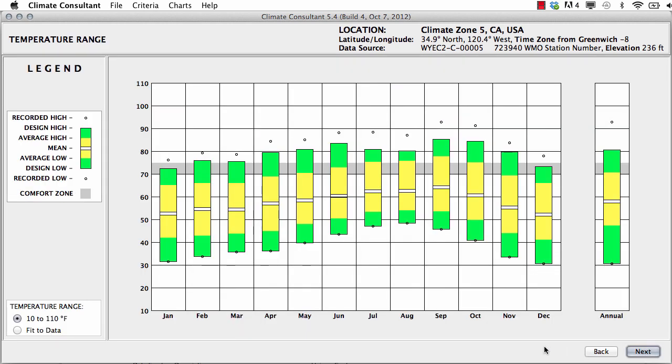The first chart is just temperature. On almost every chart, you're given some indication of the thermal comfort zone, as indicated here by this horizontal gray bar. Notice that in Climate Zone 5, we are well below the comfort zone. The mean temperature is well below the comfort zone throughout the entire year.